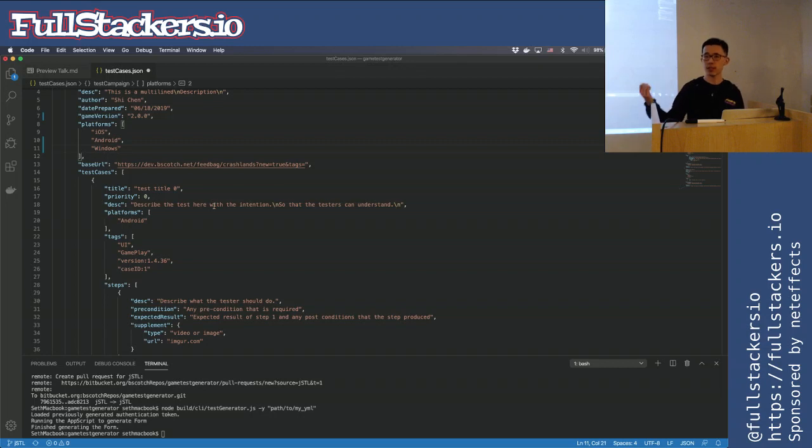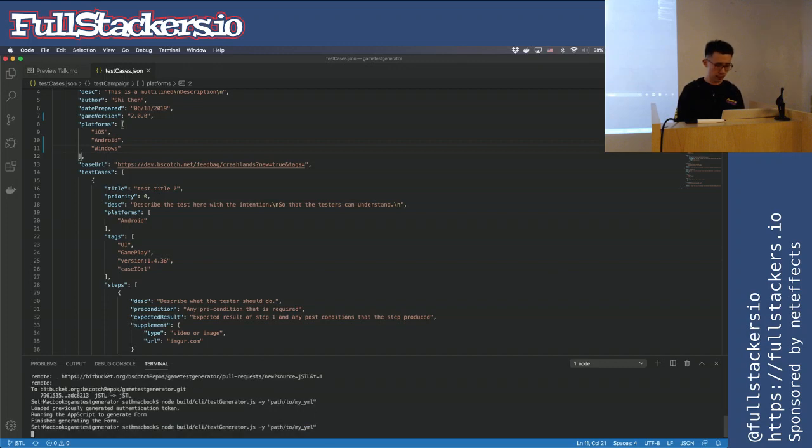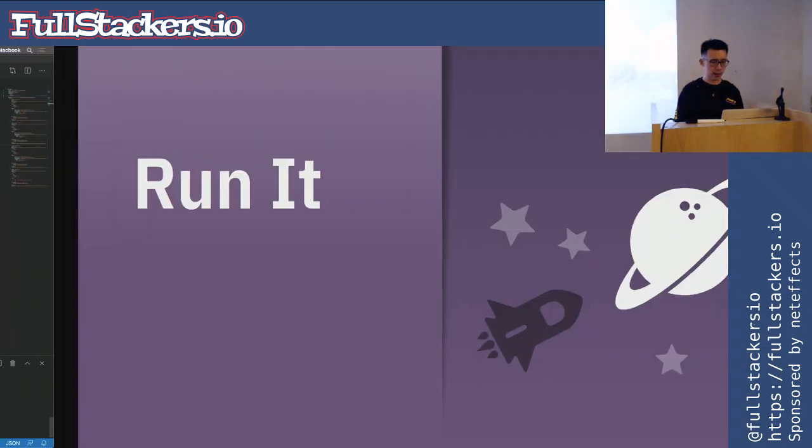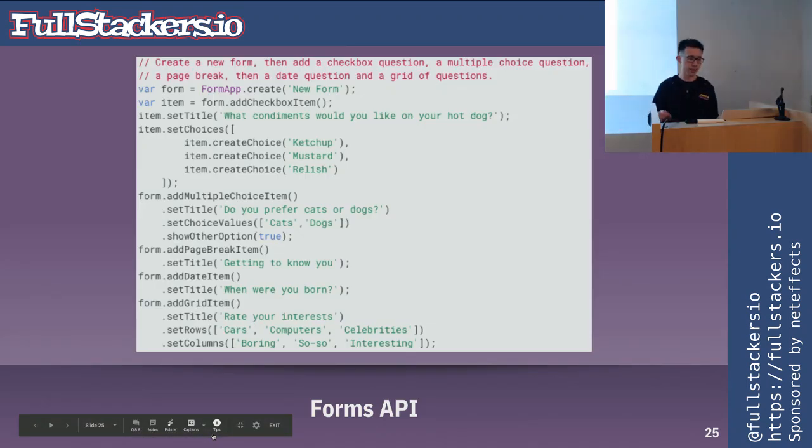But essentially, I'm just editing this JSON object, save it, and then I can run my app, and then it's going to take some time to talk to all the APIs and then to generate the forms. So while we're waiting on that, let's take a look at the API.